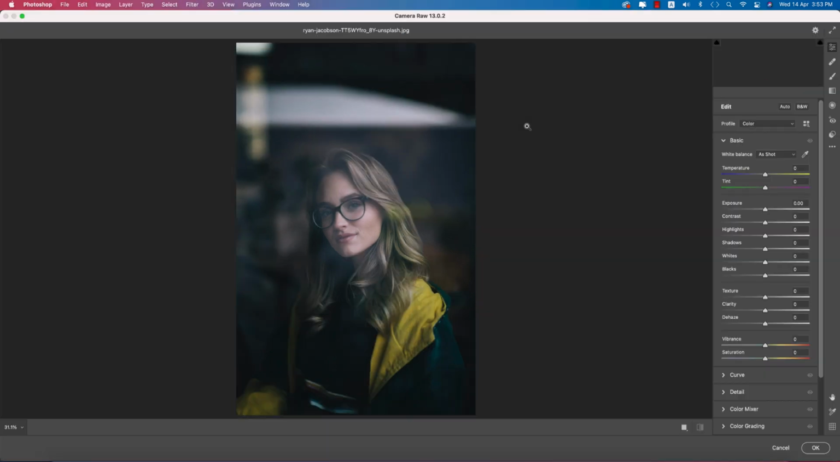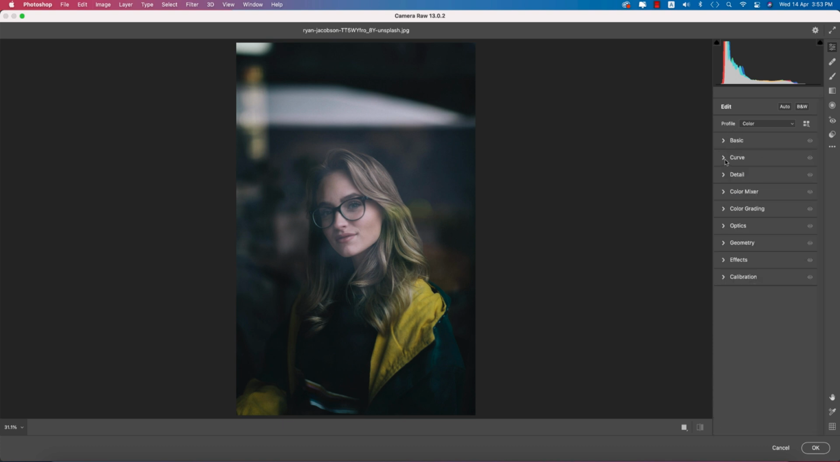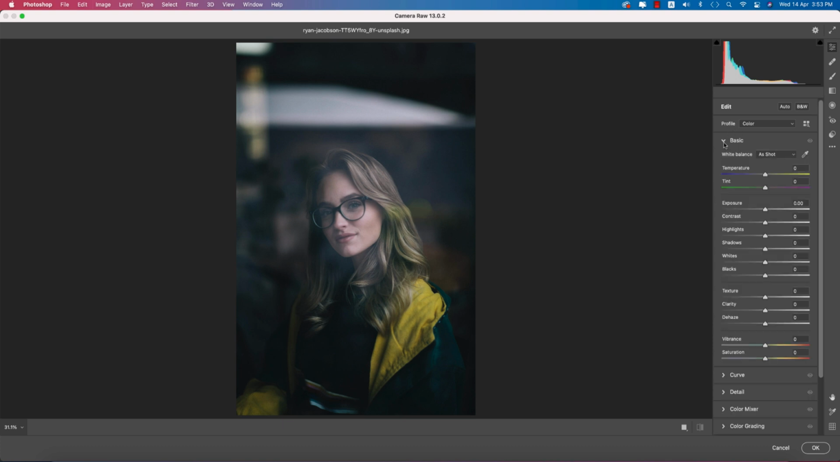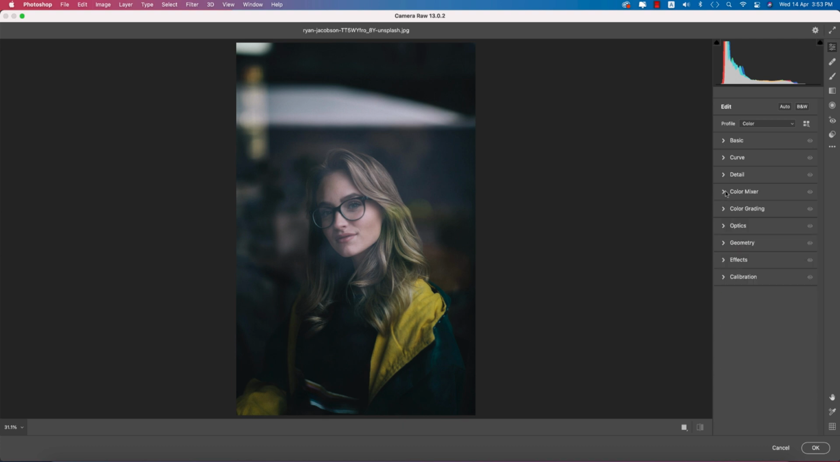This is another plugin of Photoshop. If you want to get the download link for Camera Raw 13.0.2 or the update link, please check my video description. It is very similar to Lightroom, and you'll get used to it if you use it for two or three days.